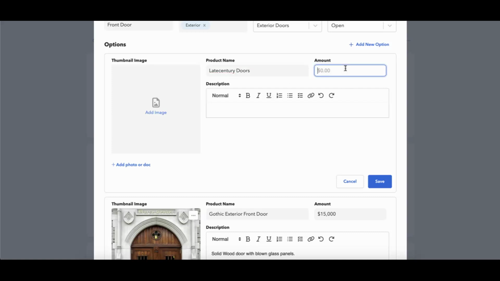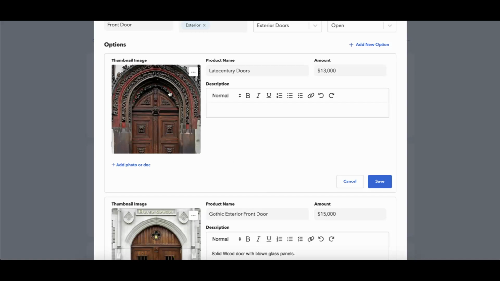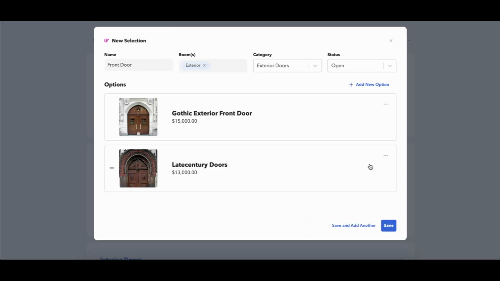I could put in the amount, of course. We'll make this one slightly less. Again, I can put my description and I can add my image as well. Right there, so that my client can now choose between the different types of options here.